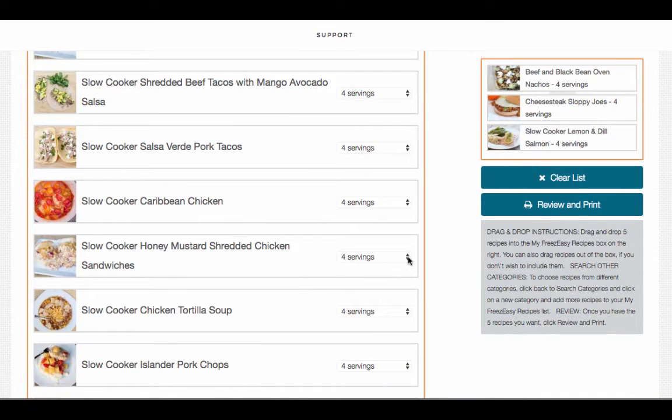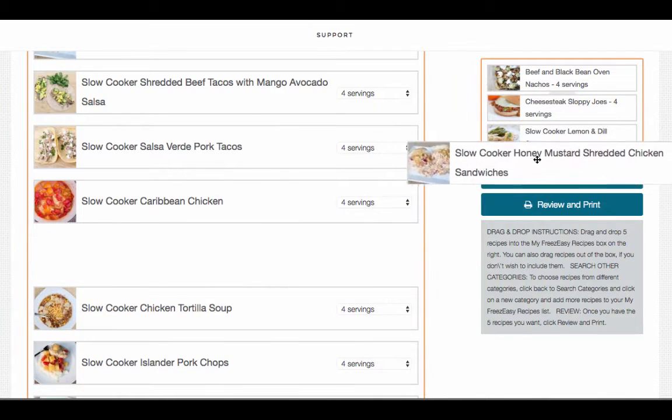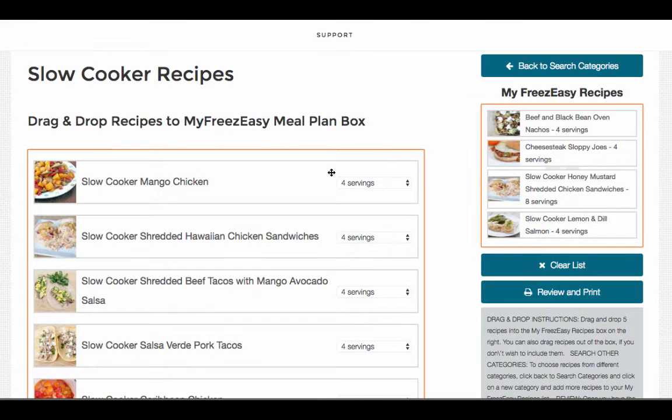I like to change the serving size for this one. I'll change this one to 8 and get that added to my recipe box. And because my oldest son loves pork chops, I'm going to go view the recipes in the pork chop category.